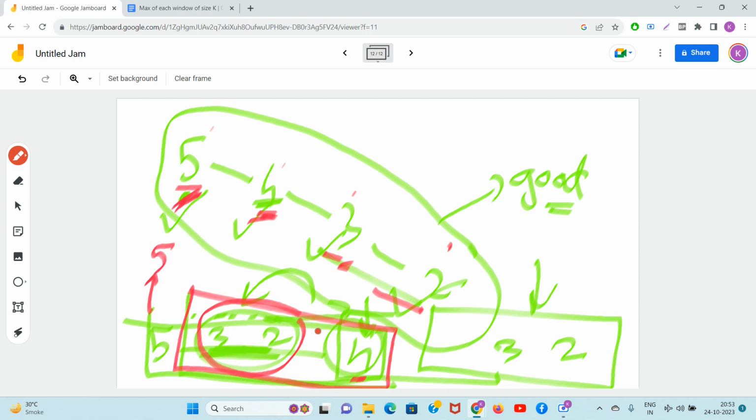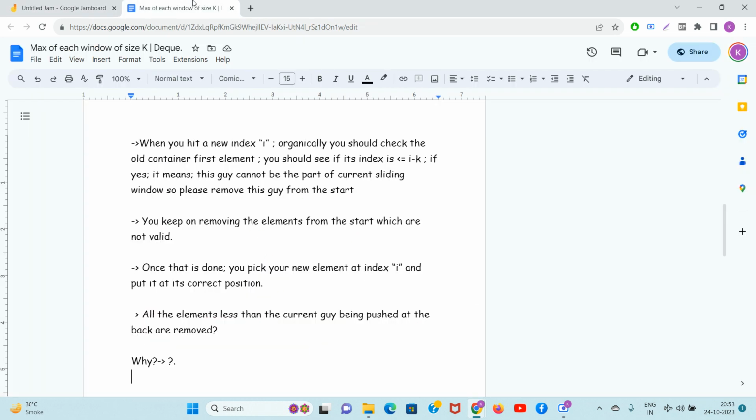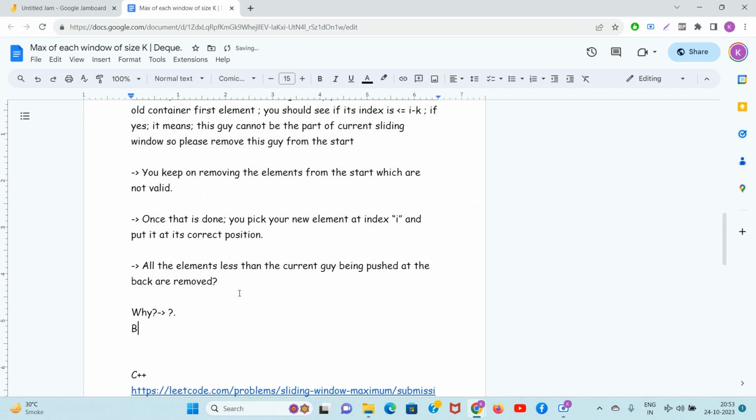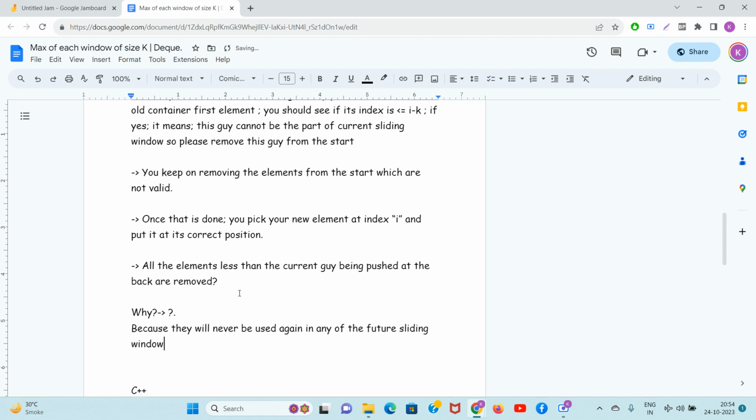If I go one sliding window ahead, answer will be 4. If I go even one more sliding window, answer will always be 4. 3 and 2 will never get the chance because they are smaller than you and they are in front of you. Because they will never be used again in any of the future sliding windows.